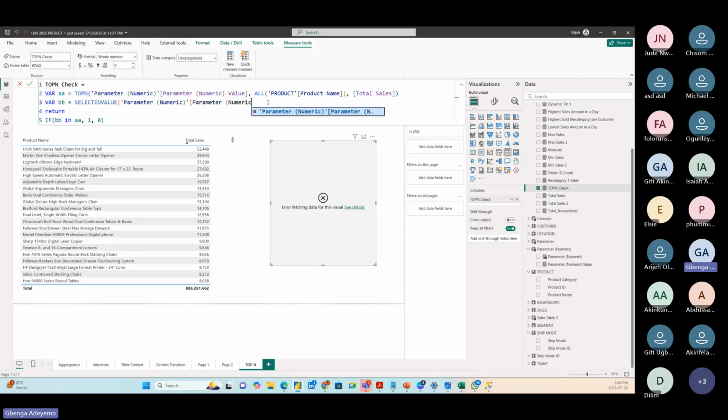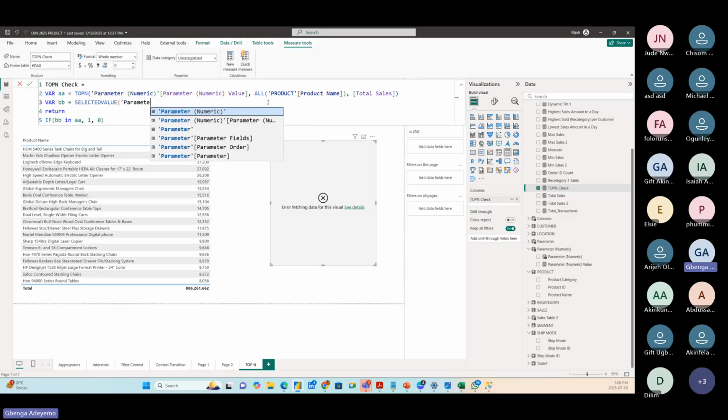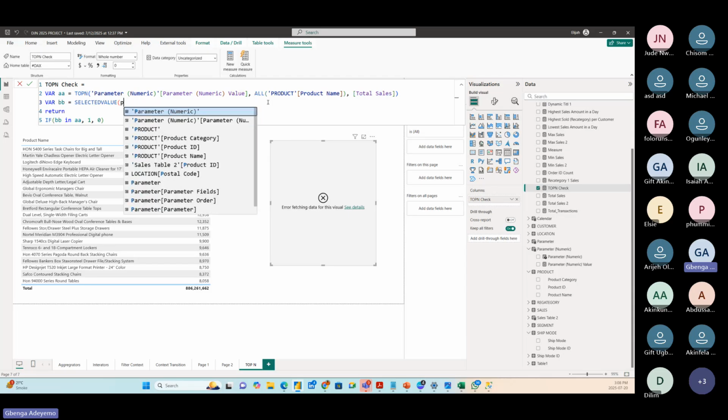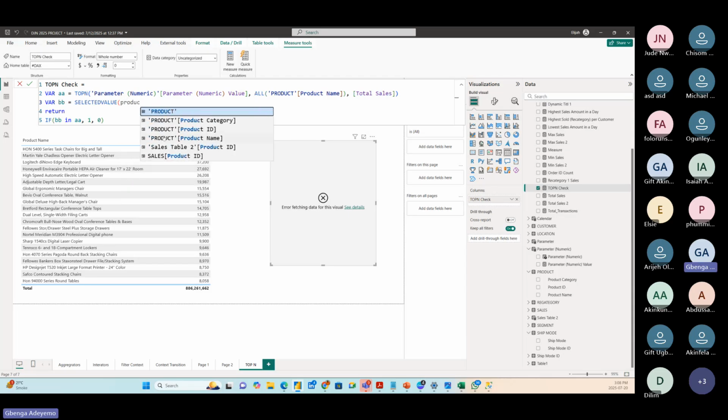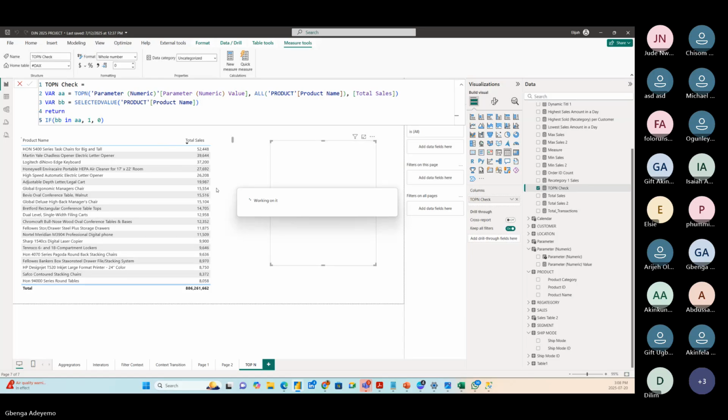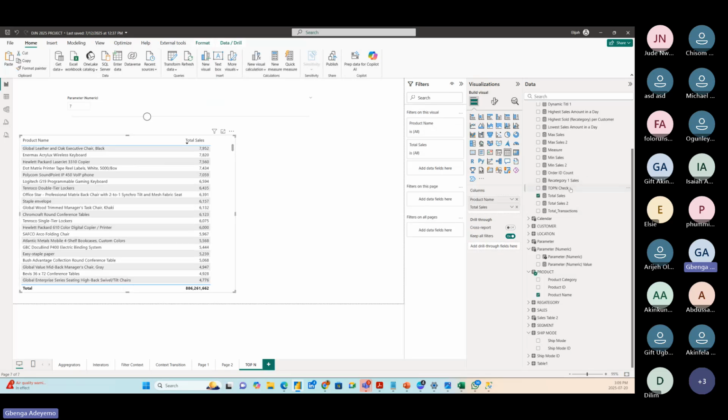I've seen another mistake that I made again, guys. Sorry. So this one is meant to be, if my selected product name falls within the top products that I have based on my total sales, then return 1 or else return 0. Sorry, I confused everybody. I'm so sorry. That was what caused the error. Let me remove this one. It's going to work.